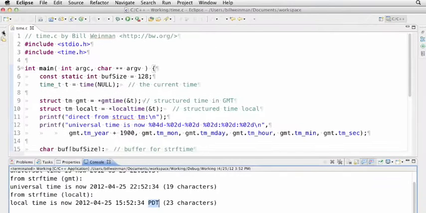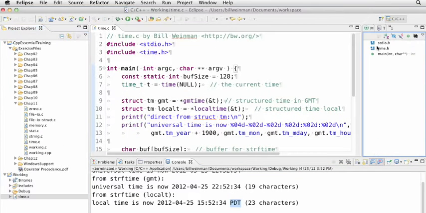I'm going to bring my Eclipse back to size, and we'll delete our working file.